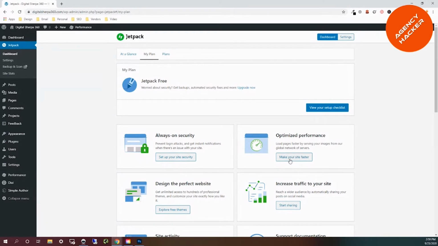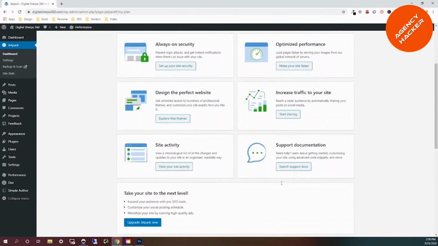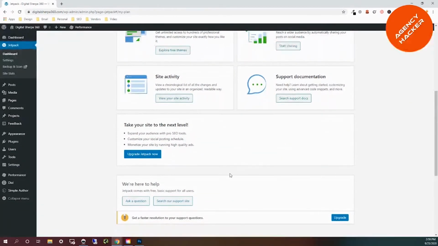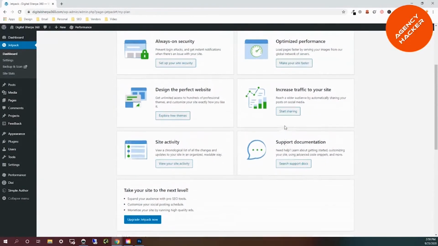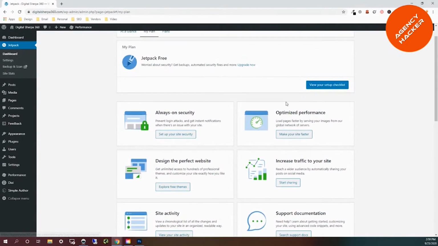All right, make your site faster, set up your site security. We're not going to do any of this stuff. All we really want from Jetpack is the functionality of the site analytics. All right, so we're going to go back into our plugins.